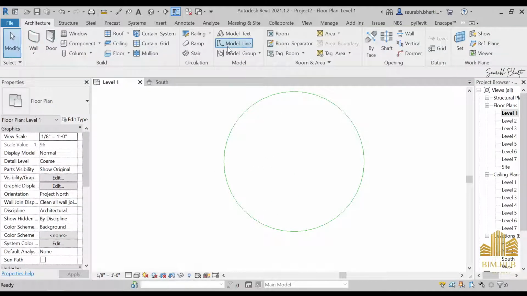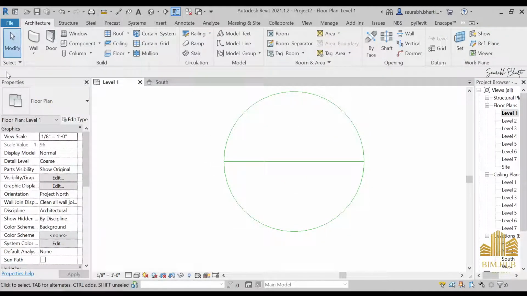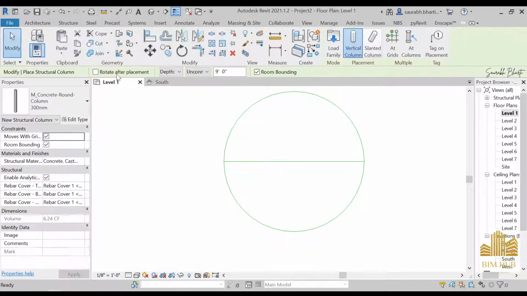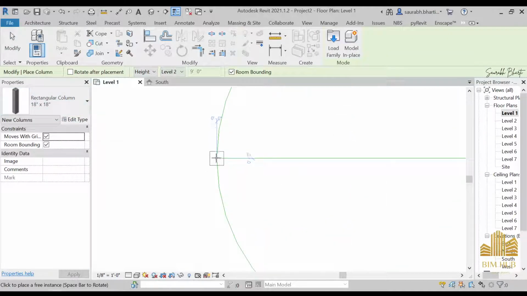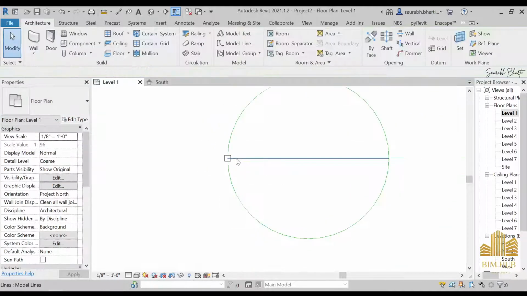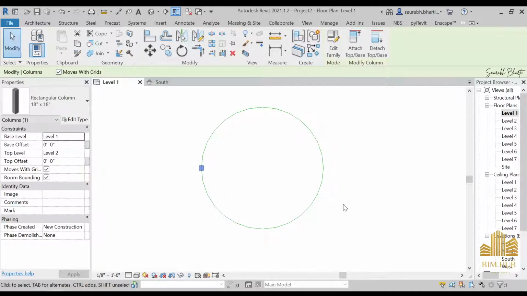So for that what we can do is again go to the model line, and from here till here, I'll just draw a line, then go to the column, and actually column architecture 18 by 18. This is the size that we require, and we have just placed one of the columns. After that just select this column, and we have to array it on this plane, that is the circular plane.